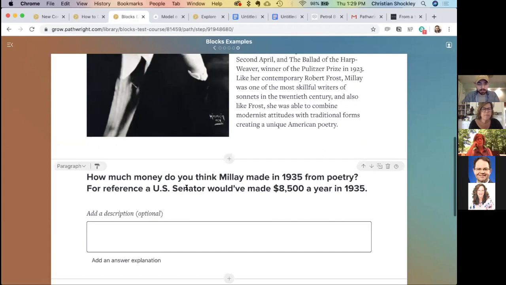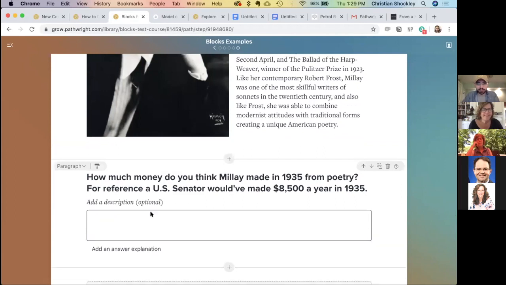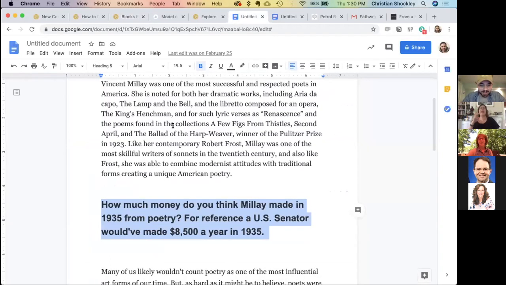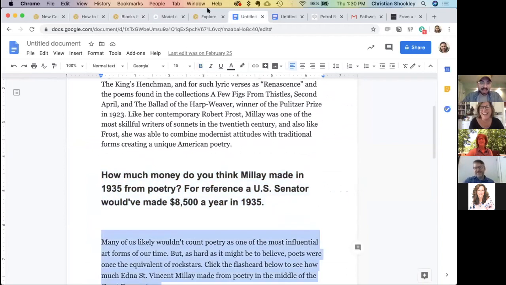So I'm going to ask, how much money do you think Edna St. Vincent Millay made in 1935 from poetry? For reference, a U.S. Senator made $8,500 a year. By the way, how much do you all think Edna St. Vincent Millay made from poetry? That was the middle of the Depression, right, Christian? Middle of the Great Depression. How much do you think she made from poetry? $100,000. Okay. Woo! 5,000. Okay. Nothing. Next. Nothing. Yeah, that's what poets make now.